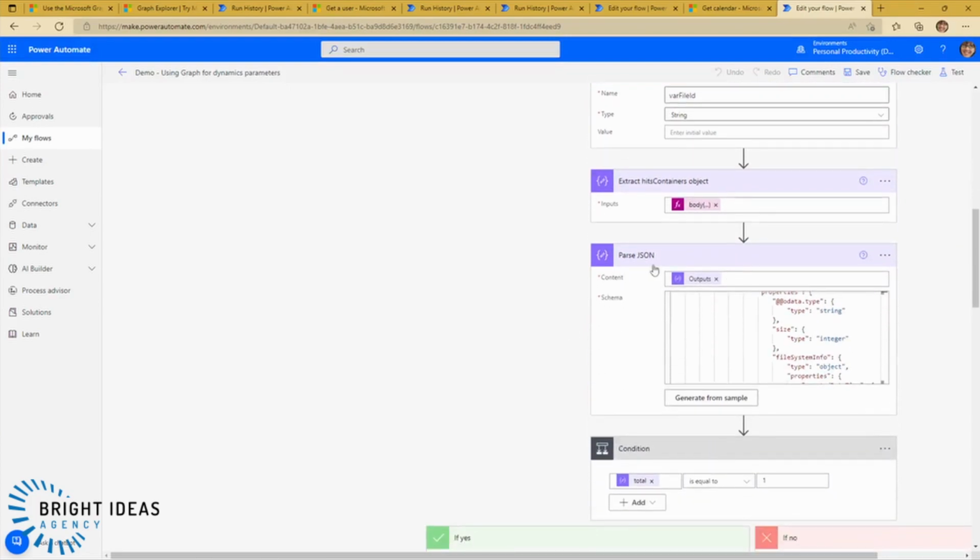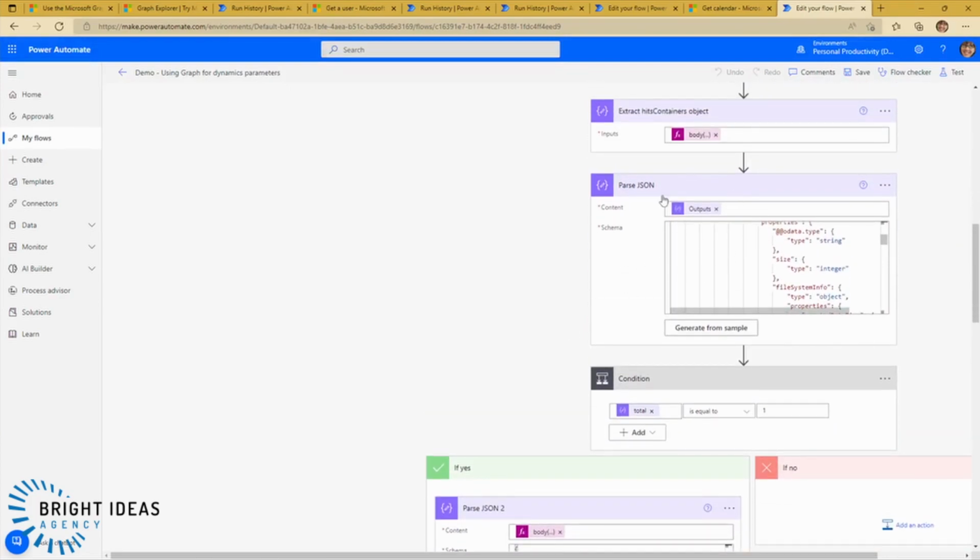Then I've got this Parse JSON, and you don't necessarily need to use this, but I find it a useful step, because when you're constructing a flow using dynamic inputs and outputs, it can sometimes be a little bit complicated to get to the data that you want later on. You're building expressions to reference data that Flow doesn't understand that it has, because you're using a dynamic input to get that data out.